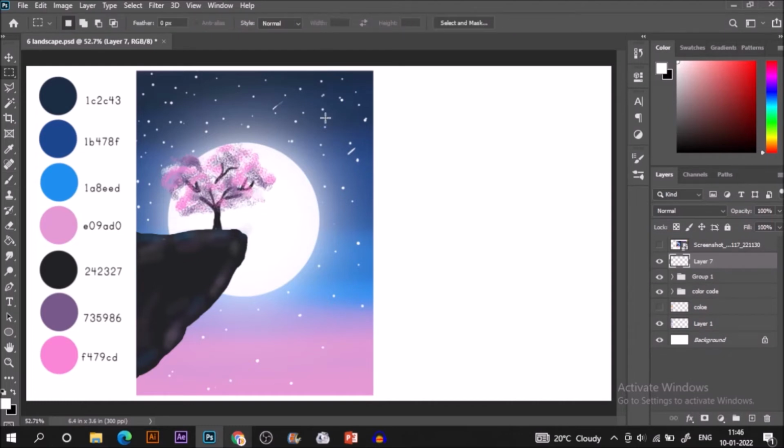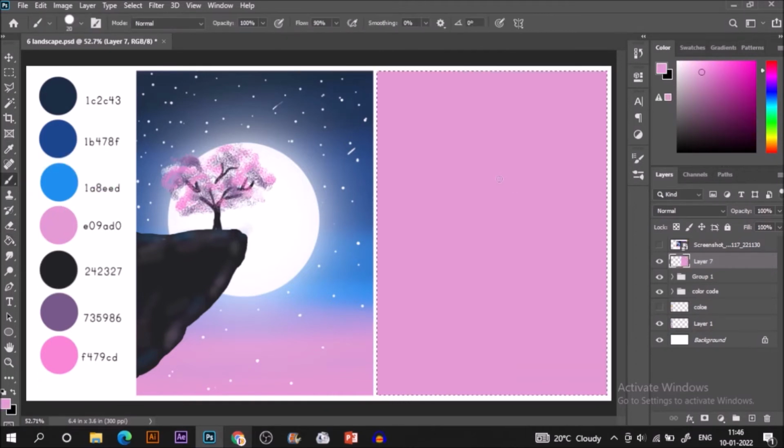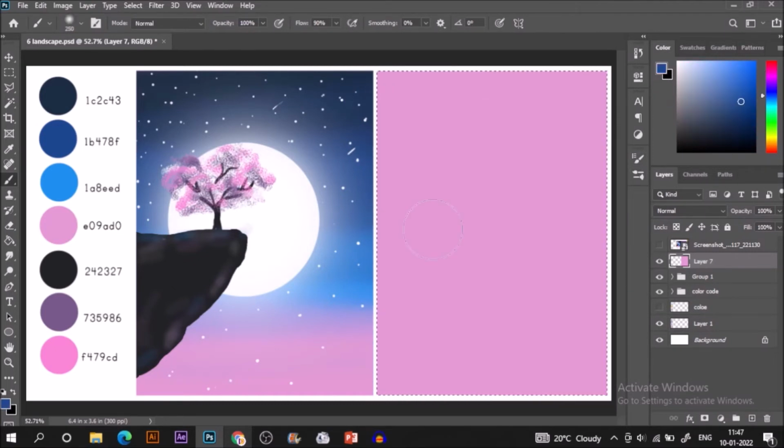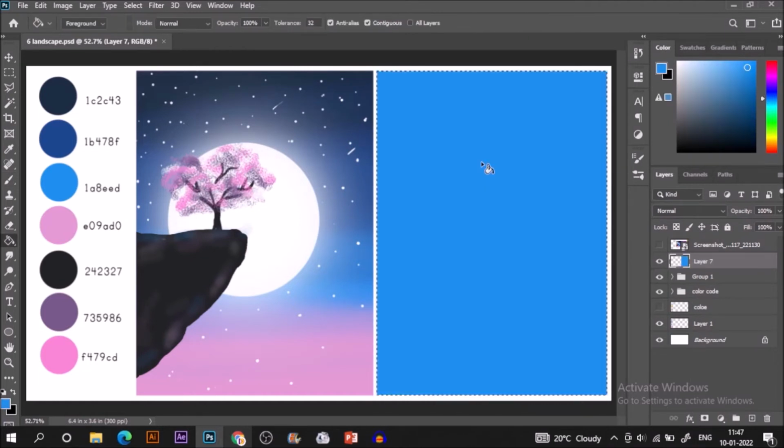Now it's time to make the other landscape. I'm gonna make a similar selection area in a new layer. This time I will fill it with the same color or a little different one. Just change the background color to a blue one. Fill up with the color bucket.